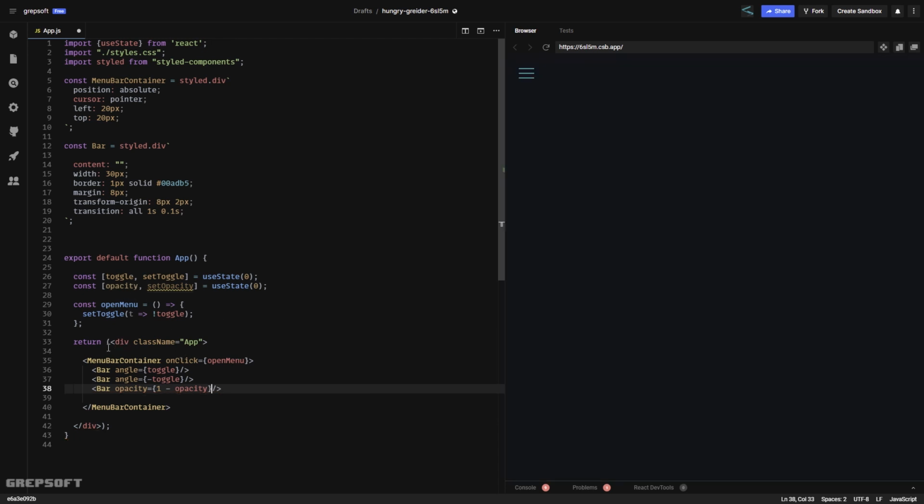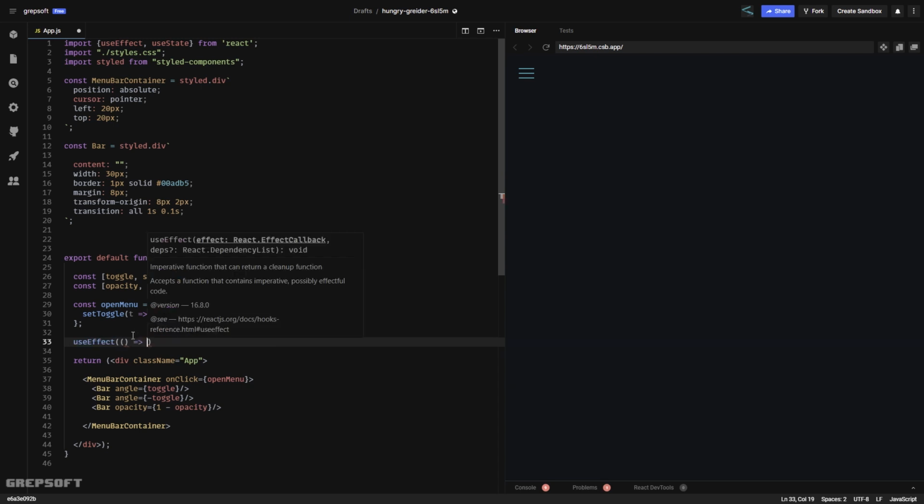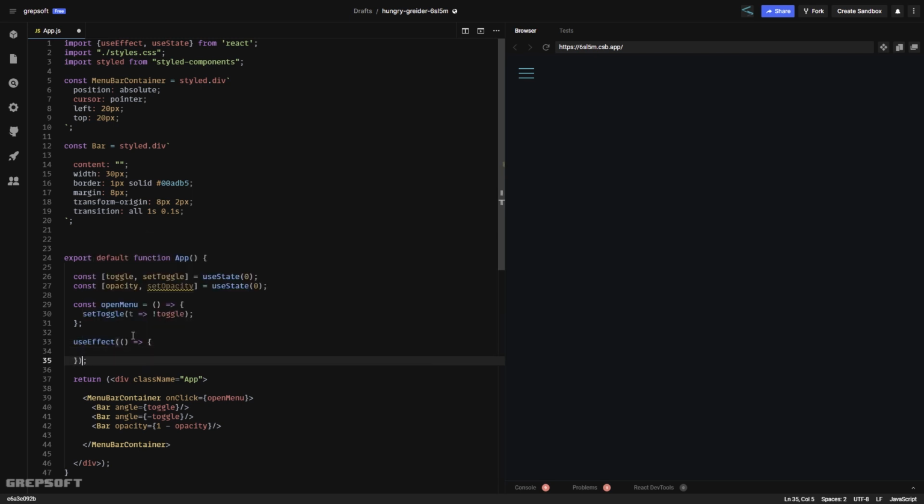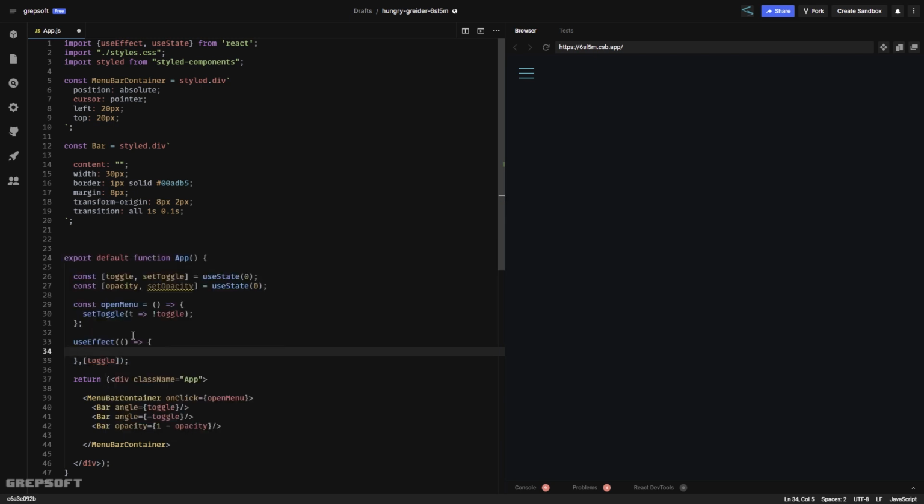Now, how do we control the opacity? Well, I want to control the opacity every time the toggle changes. And you know, what's the best candidate for that? useEffect. You got it right. So I'll come here and add this as my dependency, right? So every time toggle changes, then of course this effect will run. I'm sure you know this by now. And yeah, like so. So with all that done, what do we do?